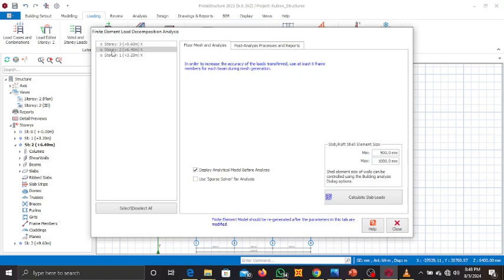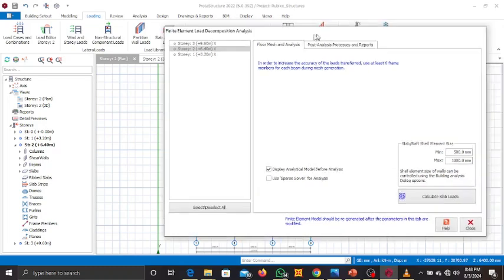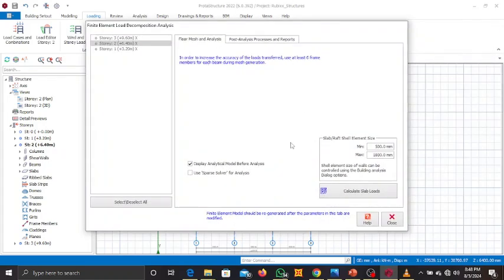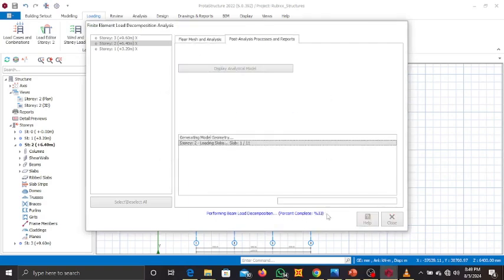Notice you're on story 2. If you move this, you realize it's story 2 that you were on, so it just automatically highlights story 2. What you can do in this case is decide to calculate slab loads, which is going to calculate slab loads for that particular story.